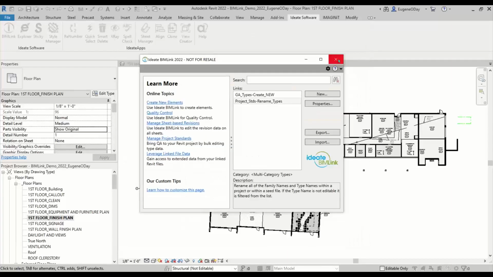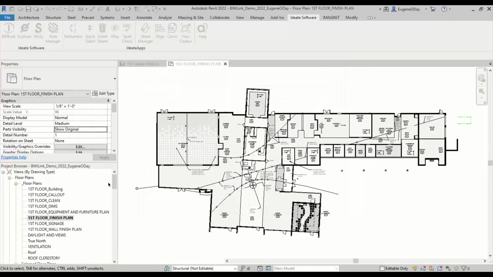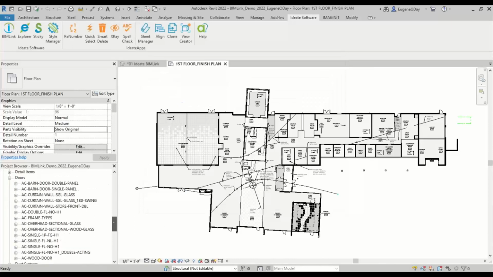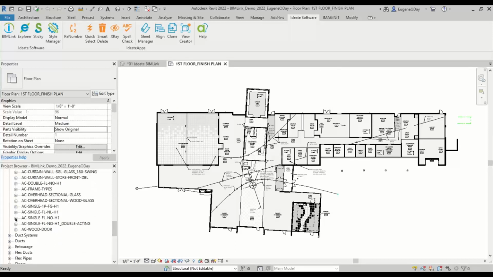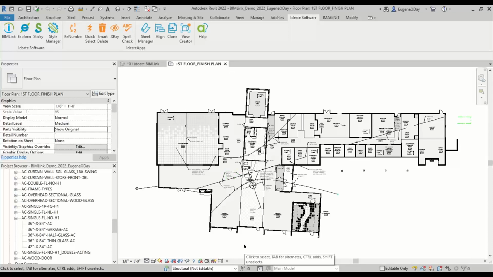And as I scroll down here and look at my door families, you can see that all have the AC dash going on in there. And if I look at, let's say, this one right here, there's my types with the dash AC at the end. Awesome. Now just think about how much time it would take you to make that change within your project.